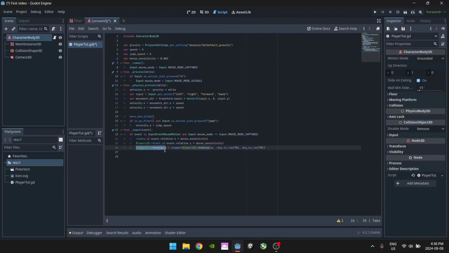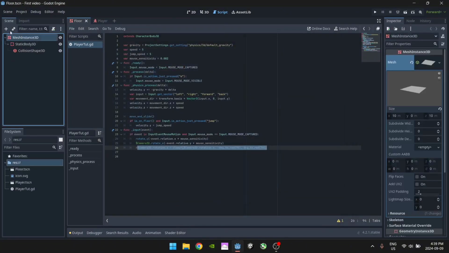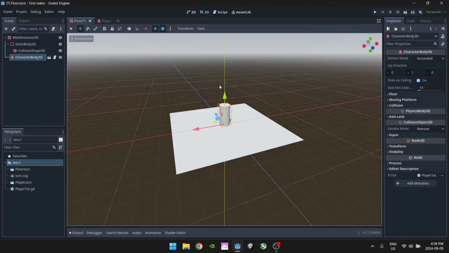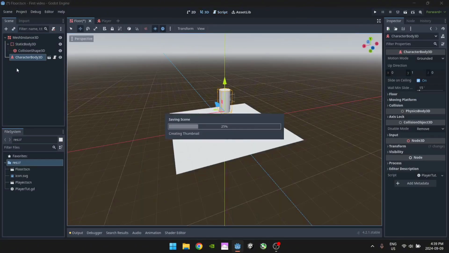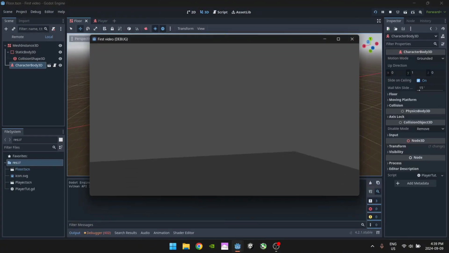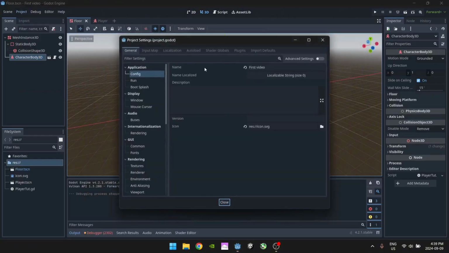Now, that would be it, but let me show you. If we go into the game here, quickly comment this, save it as player. If we bring the player here onto our floor, if we bring them up, we're not going to be able to move or jump. This is because we didn't set our input.